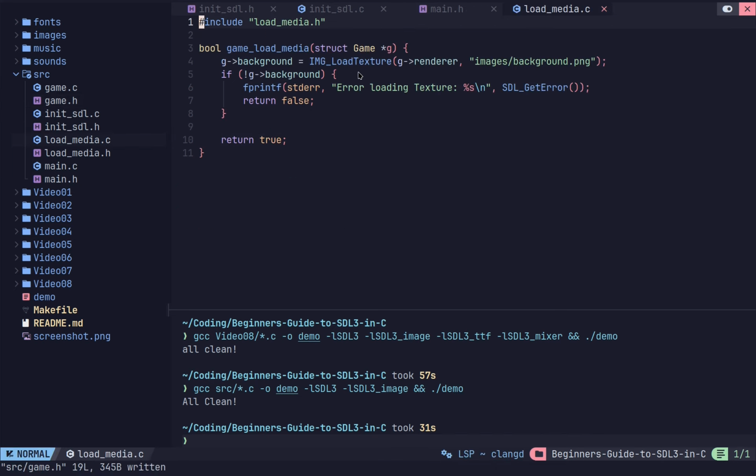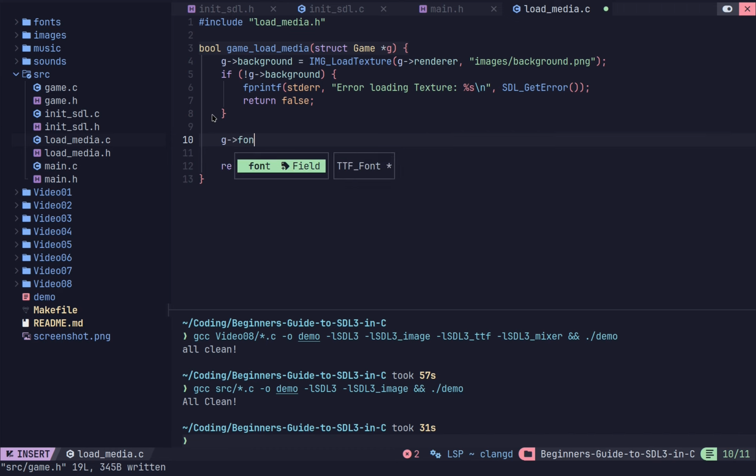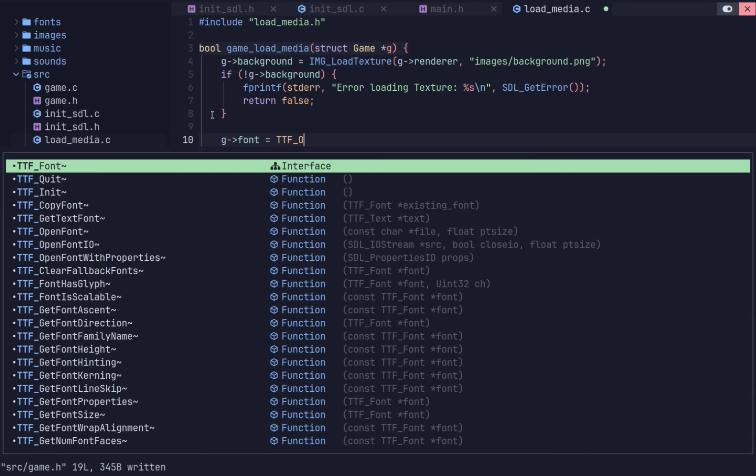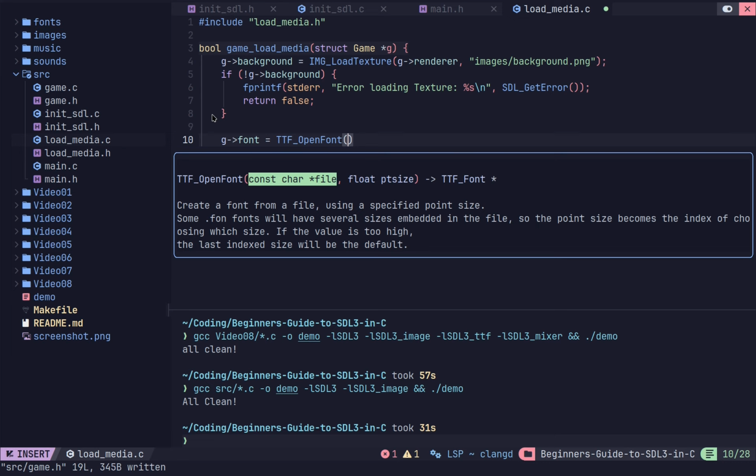Now we can go into load media and we can use this open font. So I'm going to do it just like this up here, since this TTF open font is returning a font. I already have the font placed to where to store it. It's in g font. So it's going to be like that. And it's going to be TTF open font. And now we know we need the location of the font itself and the size. Now the size we've just put in main.h is 80. And it's returning a pointer to a TTF font.